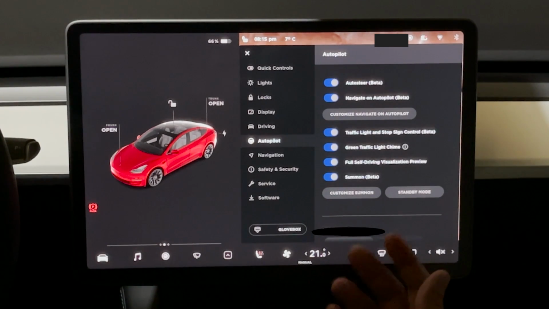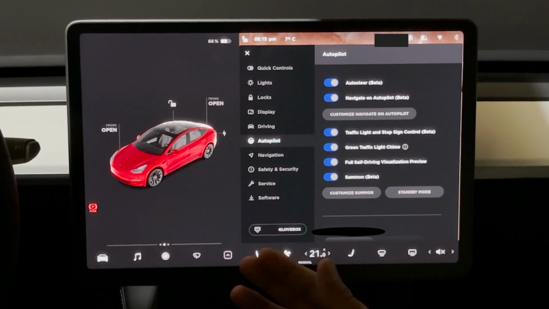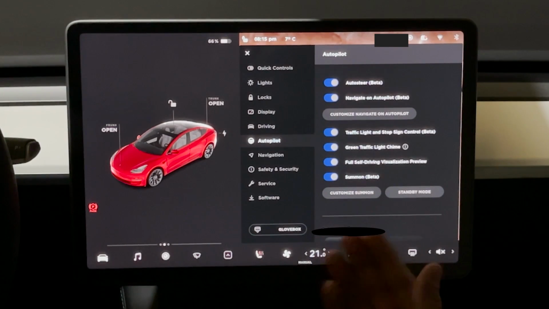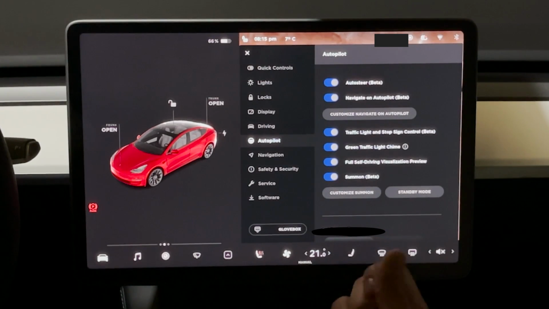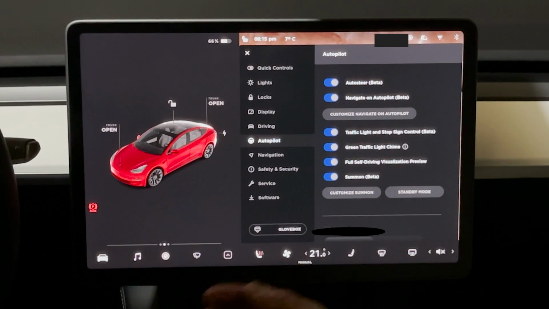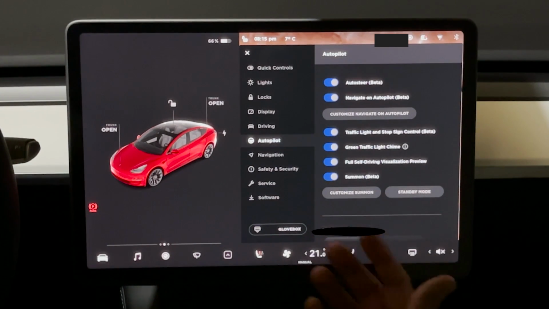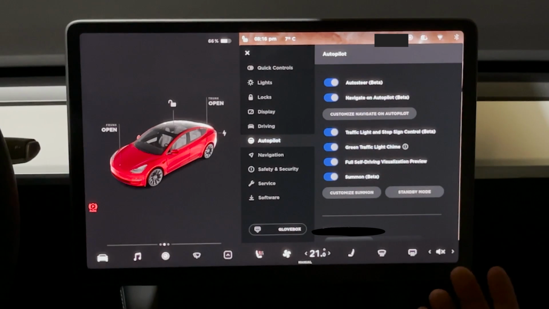The next one is full self-driving visualization preview. For now, as full self-drive is not so much developed, it's mostly developed for the highways, and it does the lane changing and entering and exiting the ramps by itself. In that scenario, yes, it's helpful, but for the city roads it's not as helpful.